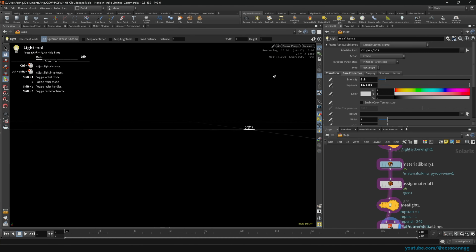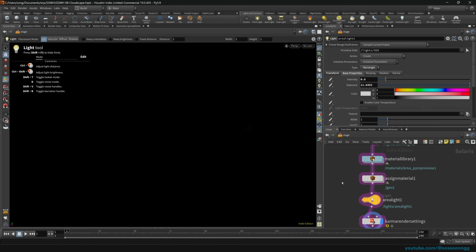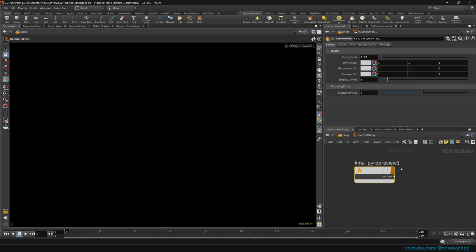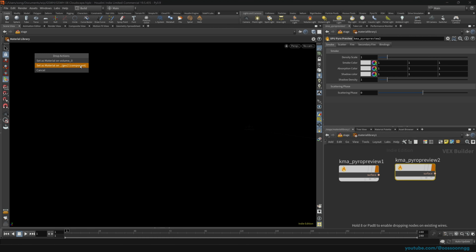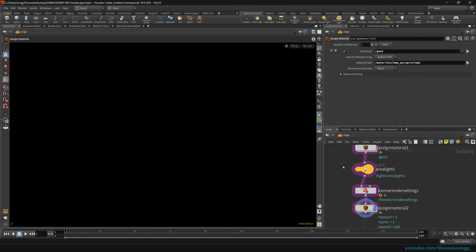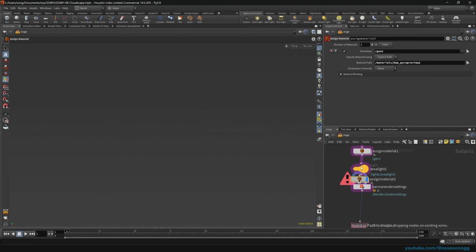This is getting re-imported. Let me go back to our Houdini GL. And of course, we go to our material library. We create another XPU Pyro preview. Drag and drop somewhere here, because we know that this is geometry 2. That's our box.